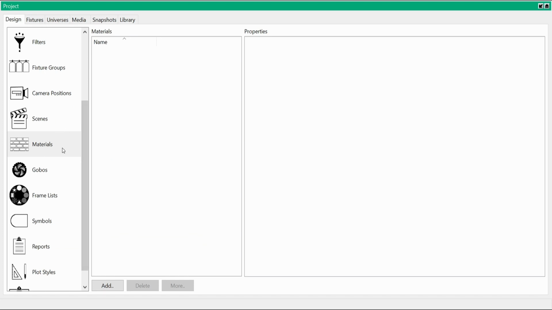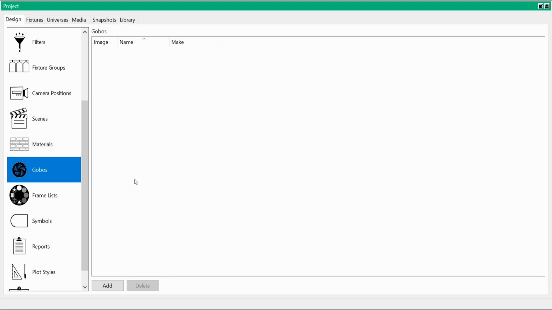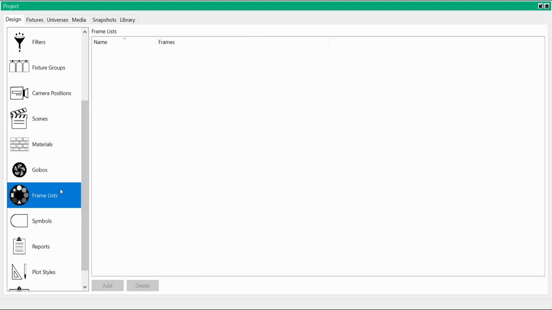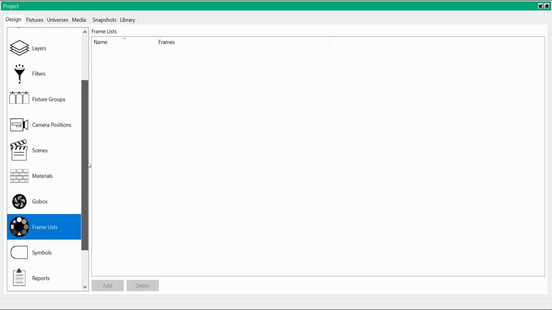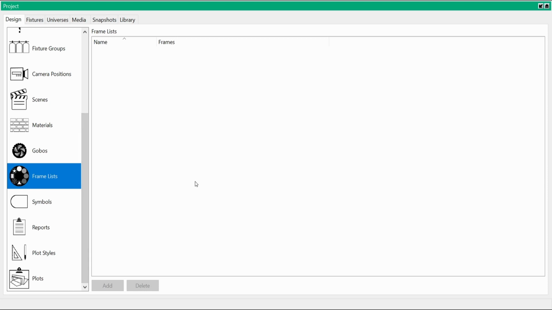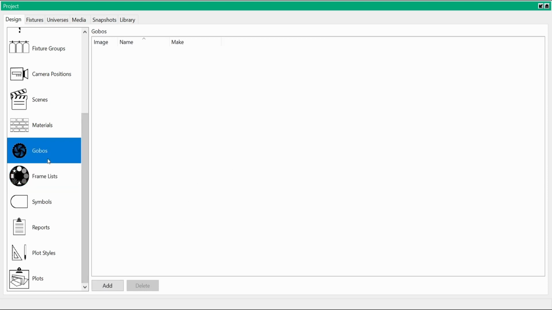Materials, you can go in there. And then the other thing with materials is this is where you'll add video feeds and images or whatever. So we can get into that. Gobos, custom gobos, frame list, all stuff that you can add in that. If you wanted to import custom gobos, say if you have a client that has a specific gobo that they want to see in the rendering, you can drop that in here. Or if there's a fixture that you know doesn't have something and you can make it.